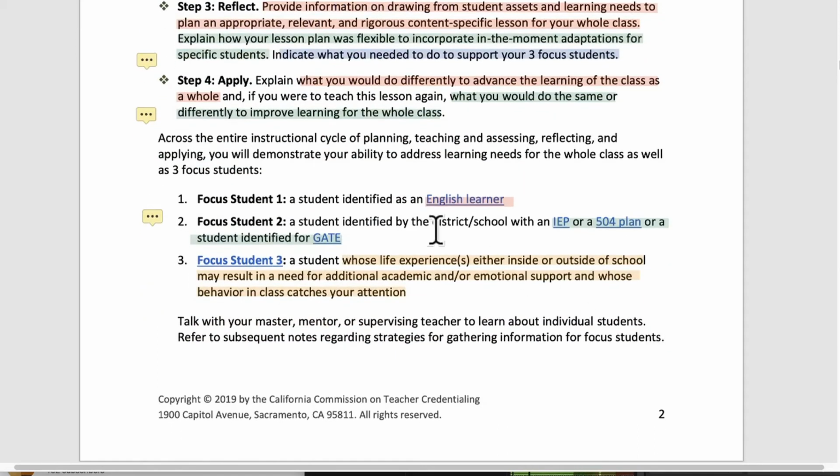Next, across the entire instructional cycle of planning, teaching, assessing, reflecting, and applying, you want to demonstrate your ability to address learning needs for the whole class as well as the 3 focus students. And in this section, it's all about who these folks are. You also see that there are places where there are underlines that will connect you to definitions as well. So focus student 1, identified as an English learner. Focus student 2, a student who has been identified with IEPs or 504s or in GATE.